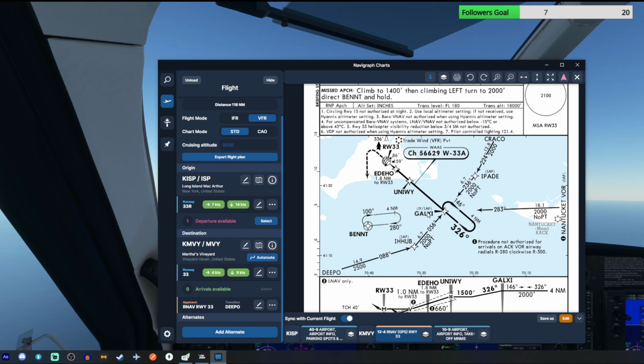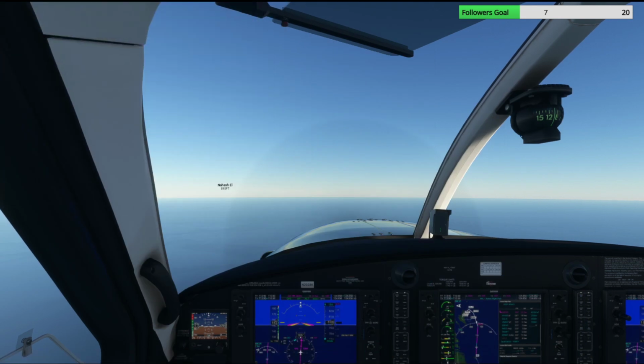By the time we get to Galaxy, which is our initial approach fix, which in our database in the MFD is actually iHub right here, that doesn't matter. We have to be around 2500 feet, and then by the time we hit Galaxy we'll be at 2000 feet, and then we'll just go ahead and land. So let me take that out here.